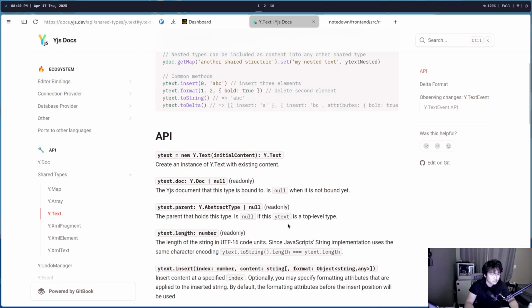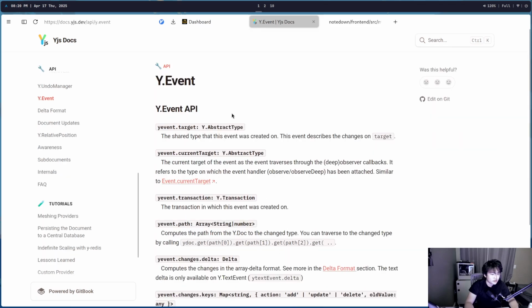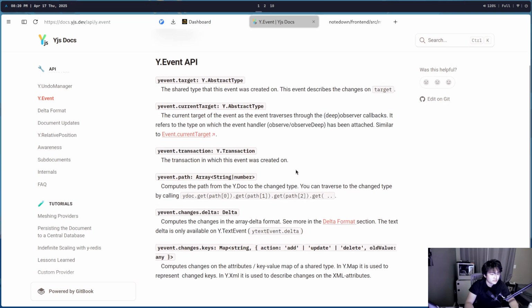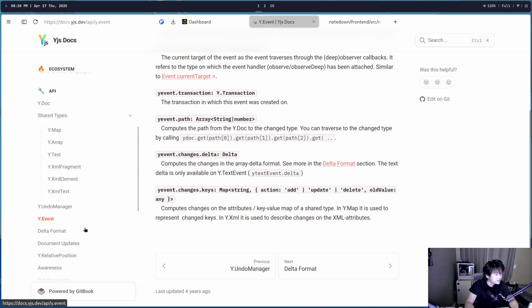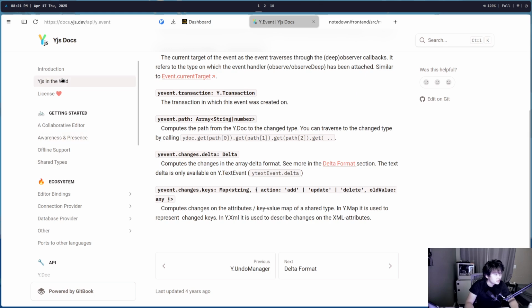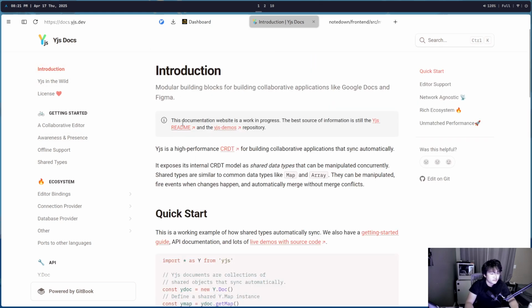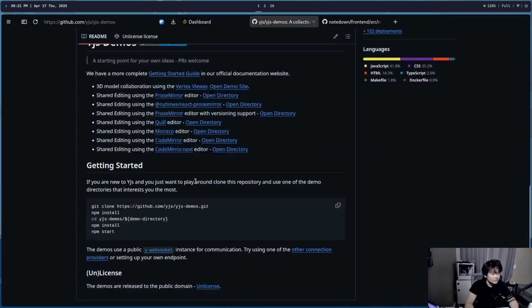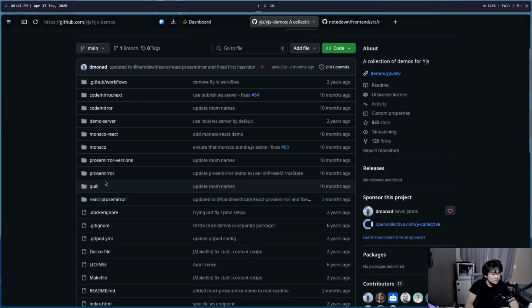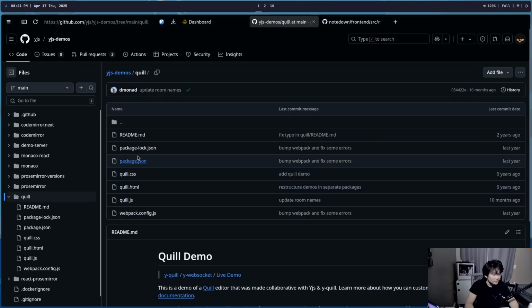ytextEvent.api. Dude, what's wrong with their damn website? It keeps glitching. I'm not even supposed to be interacting with this. I'm kind of confused. What the hell? Let me see a demo. A Quill example.